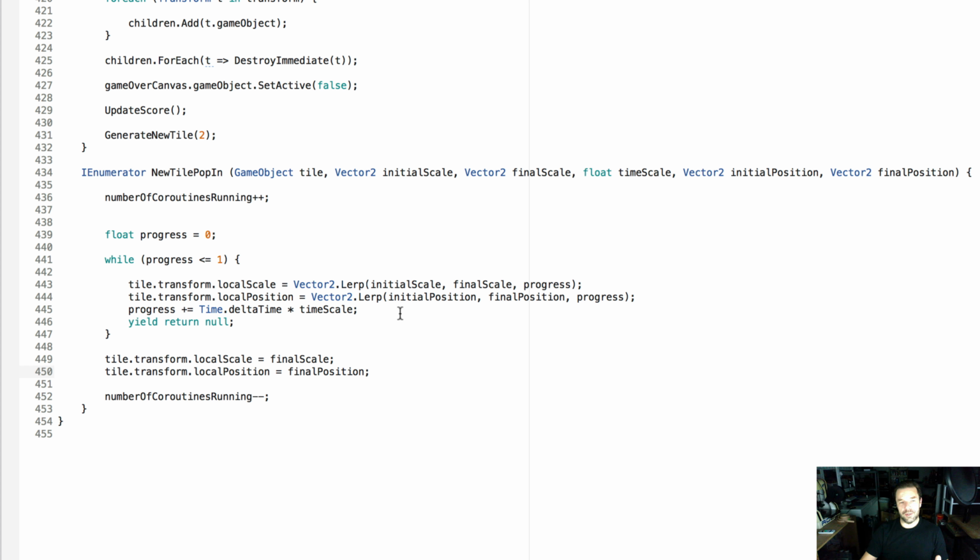So what we do here is after we think we're at 1, after we think we are where we need to be, we go in and make sure in that final frame, we say, hey, just in case we're not at our final scale and at our final position, we're going to ensure that we are at our final scale and our final position. And that's what that does.